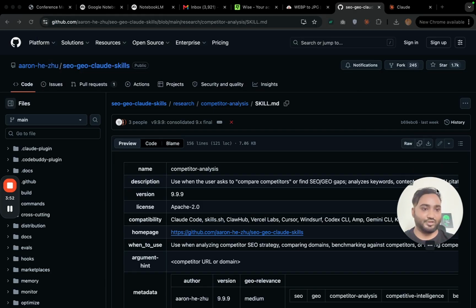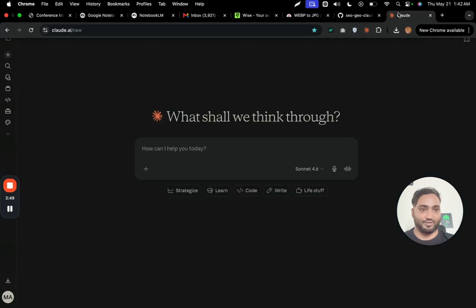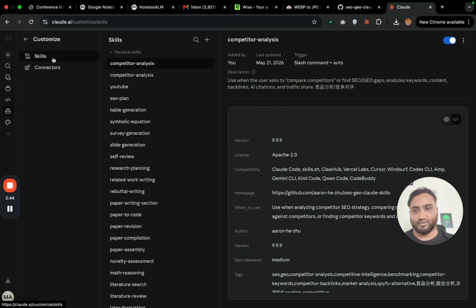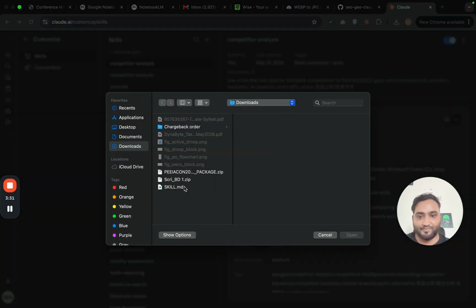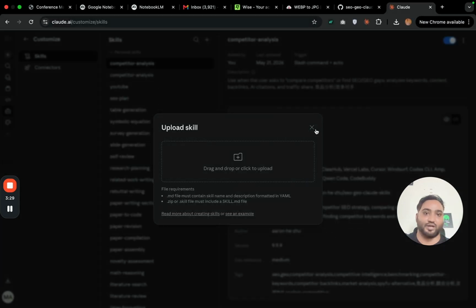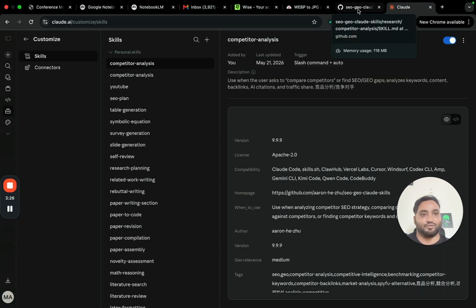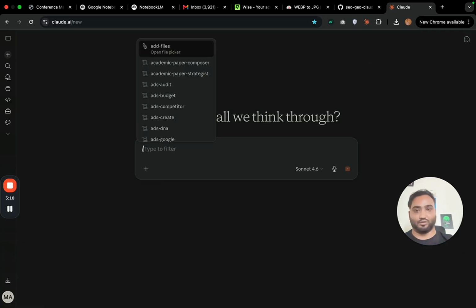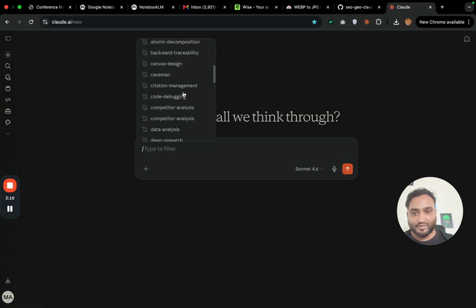All you need to do is download the skill from here and install it. I'm going to show you how to install it. You should go to Skills, and as I have already installed this one, I'm not going to show you again. It's pretty simple: create skill, upload a skill, and then upload the skill from here, and it will be uploaded. As simple as that. Then you should go to any chat, and I'll open the chat and select the skill.